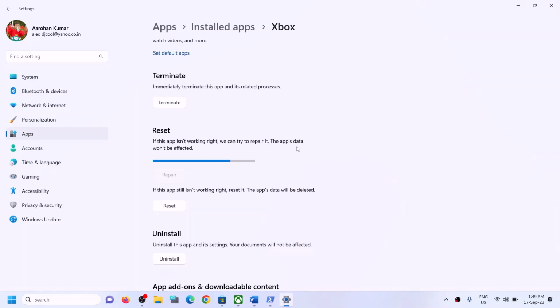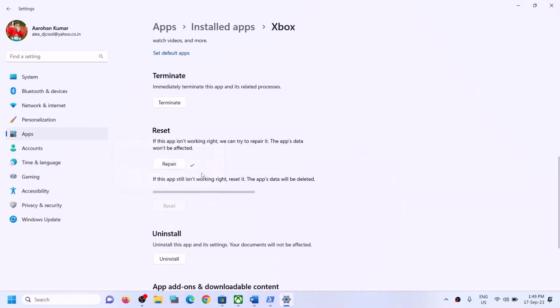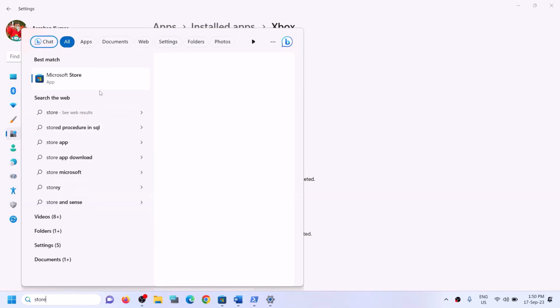Still if you are facing the problem, if the repair does not resolve the problem, in that case you can perform reset. Now once the reset is complete, you can try to install the game. But if even the reset is not fixing the problem, in that case you can do the same thing with Microsoft Store. So type in Store in Windows search box, make a right click on Microsoft Store, and then click on App Settings.